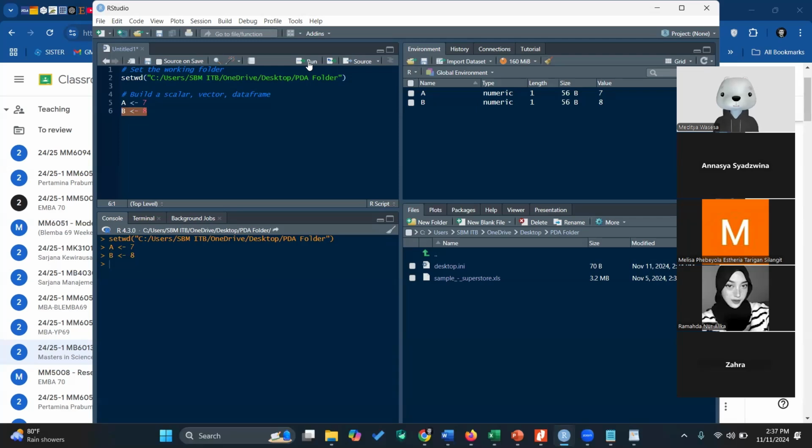I also want to build the third scalar, which is C. Let's see, I want to give an assignment of 5. Once I run it, Control Enter, a new scalar with a value of 5 is entered. So the arrow means an assignment. I assign variable C with the value of 5.